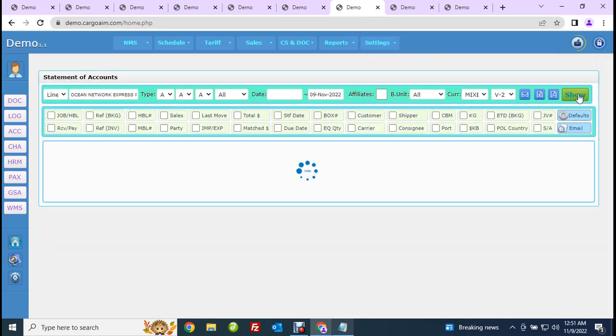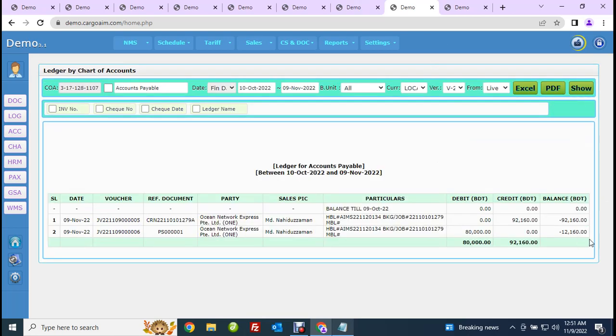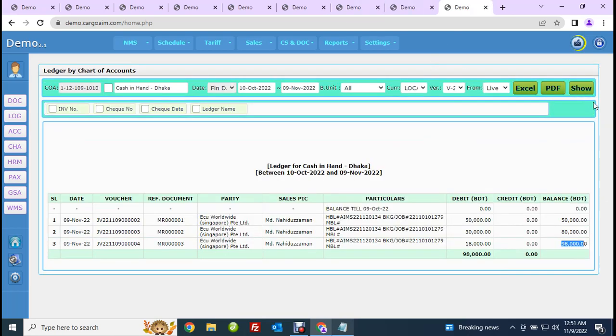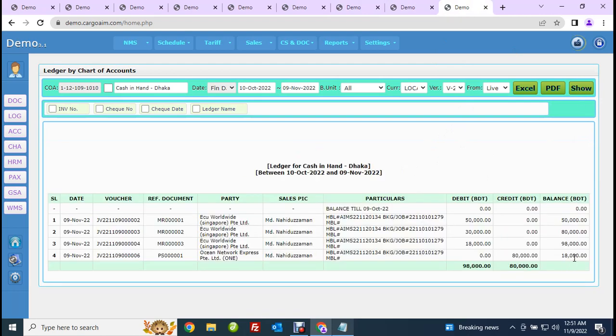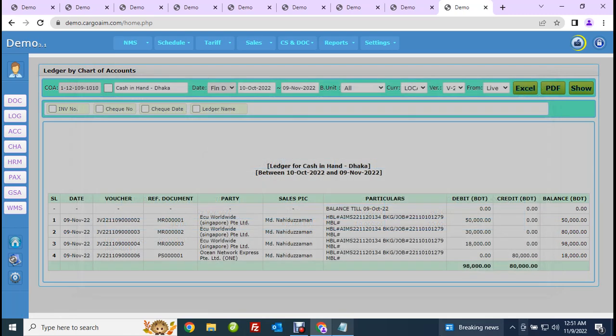Now we can see the credit note. It is this one. Everything is reflecting the same thing. 18,000 cash, 80,000 paid to this payslip. You can click and see which payslip it was.